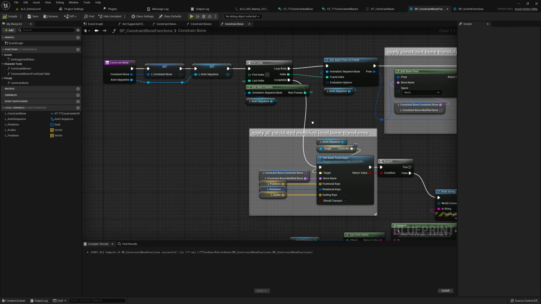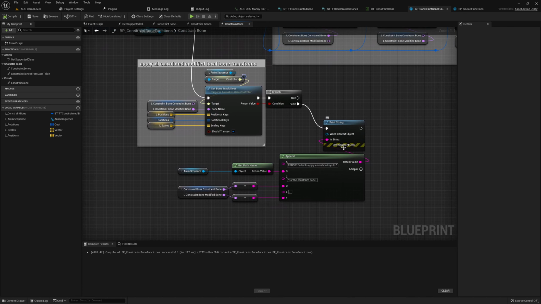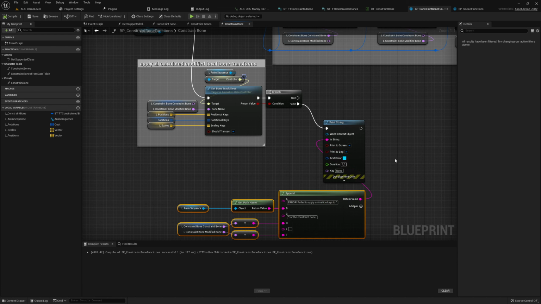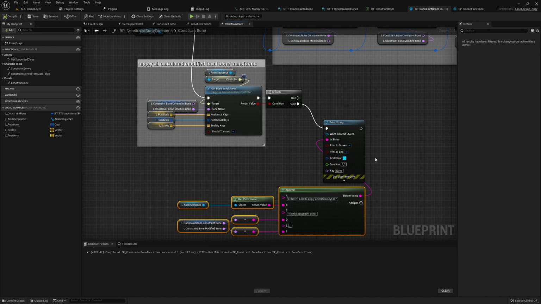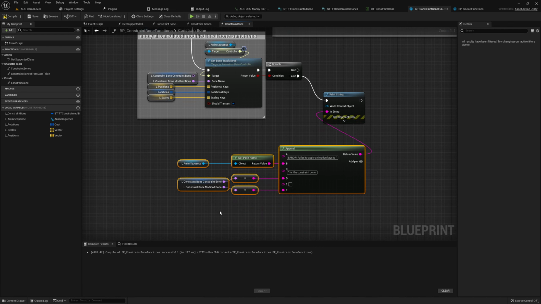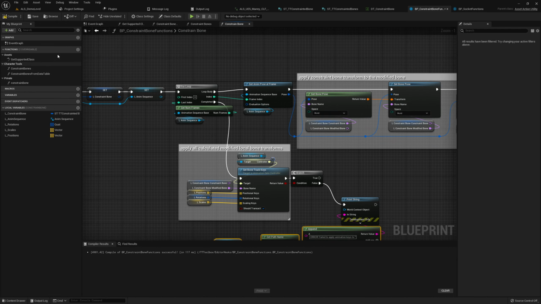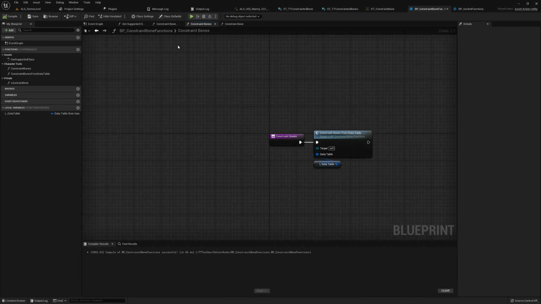Compile again, save, and also change something here. I don't like if you see it in the editor viewport. So we here set print to screen, uncheck this one, and move this up again. It's a little bit cleaner. There's also another error message in this one, which I might have forgot. Constraint bones, no.